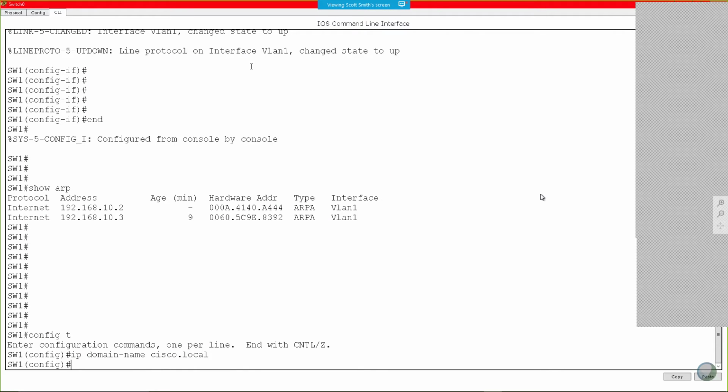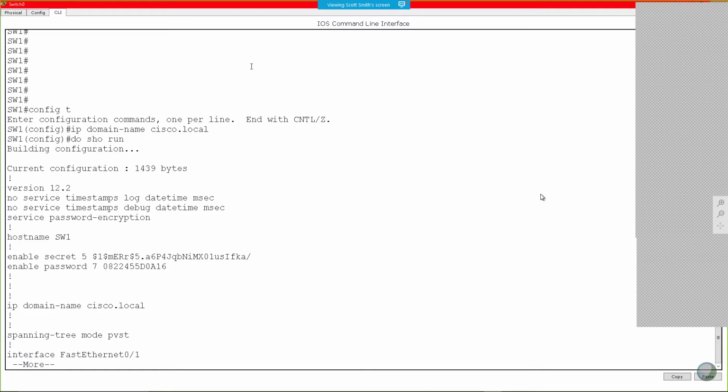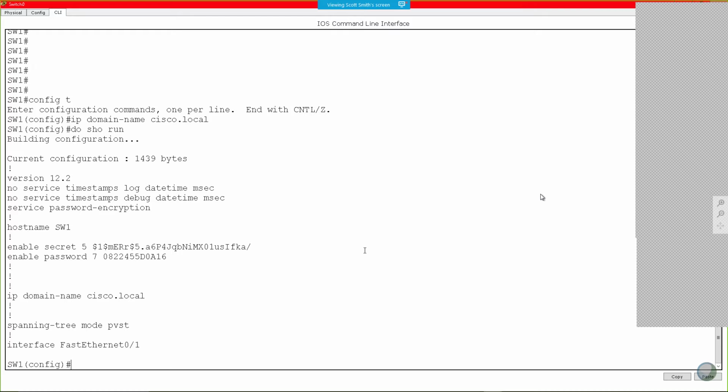If you're working on a device that's being used, how do you see what that domain name is? If it's not show run, does it show up in there? Yeah, it'll show up as one of the configs. If I do a show run here, you'll see it listed right there, IP domain name.